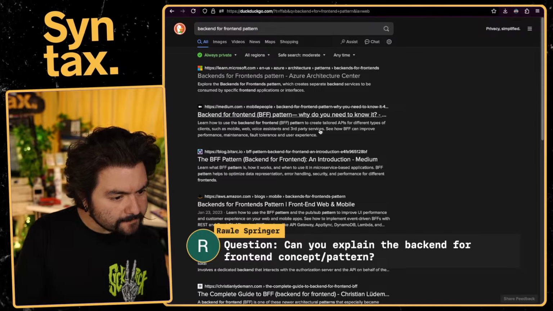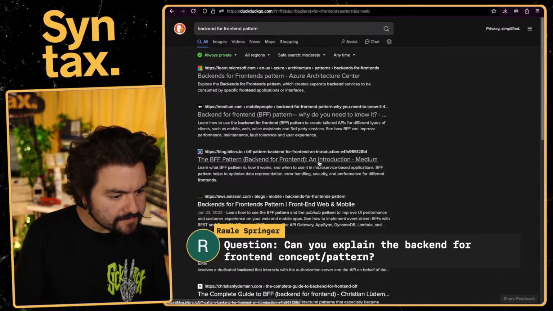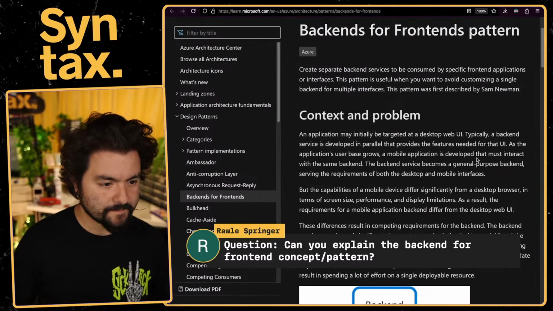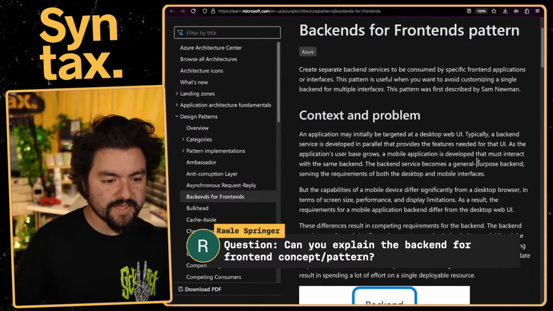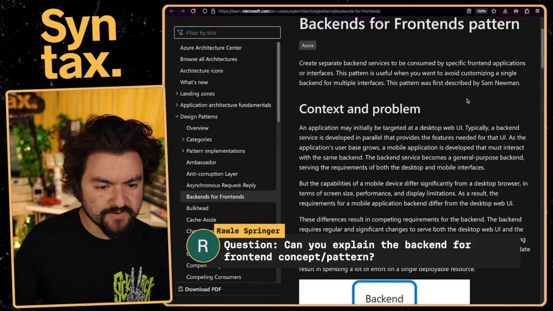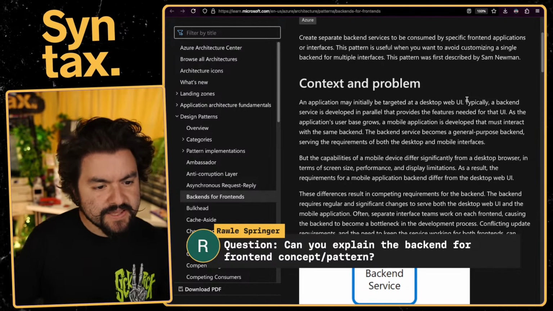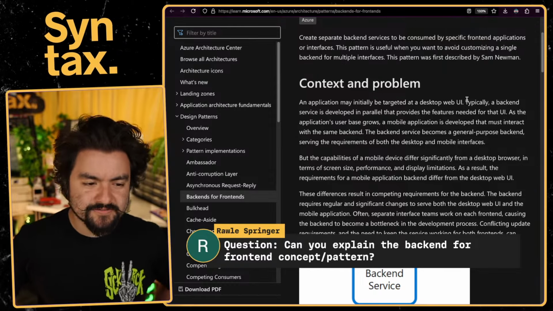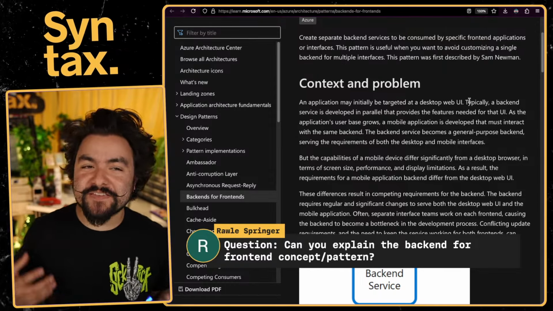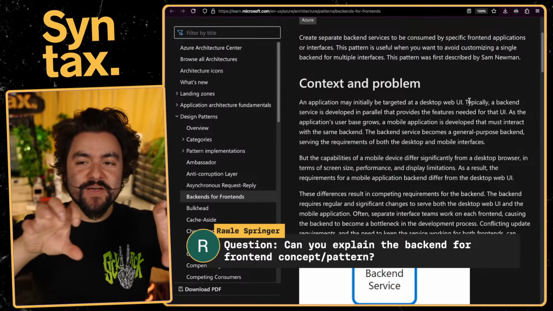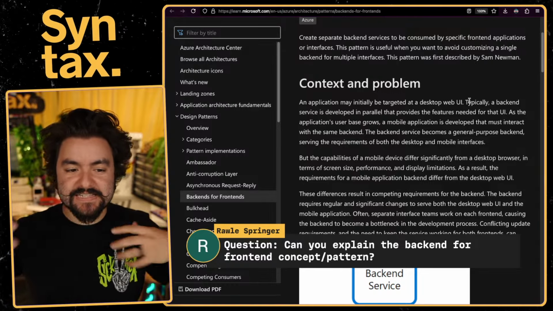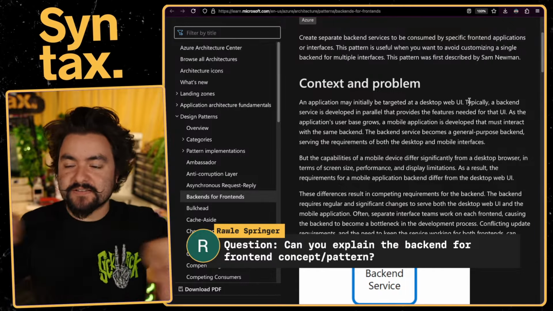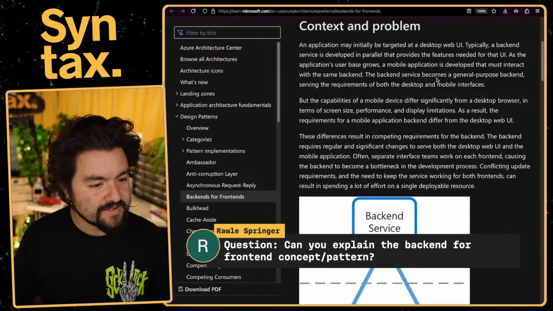Microsoft has a document on it. There's a Medium post. The backends for frontends pattern: create separate backend services to be consumed by specific front-end applications or interfaces. This pattern is useful when you want to avoid customizing a single backend for multiple interfaces. Okay, I was completely wrong. Initially, this is making me think of an API gateway, where you have multiple backends and then some kind of gateway that brings them all together that is in turn proxying requests to those various backends.